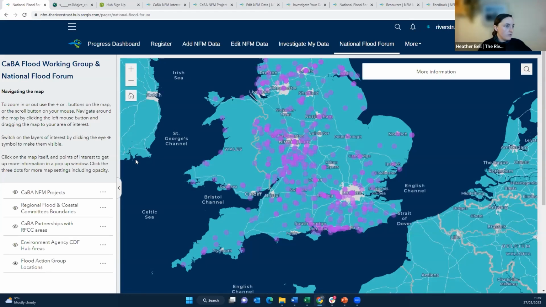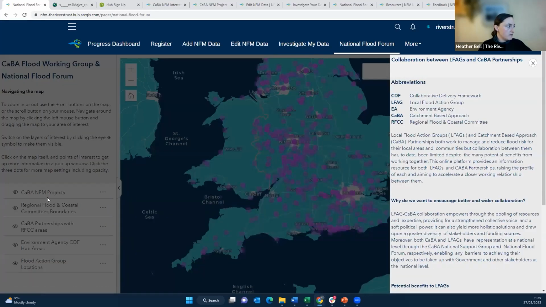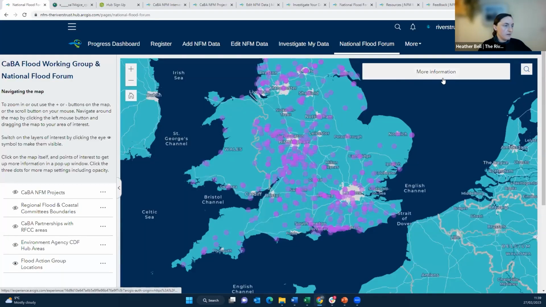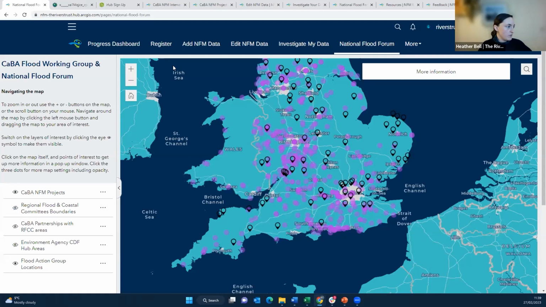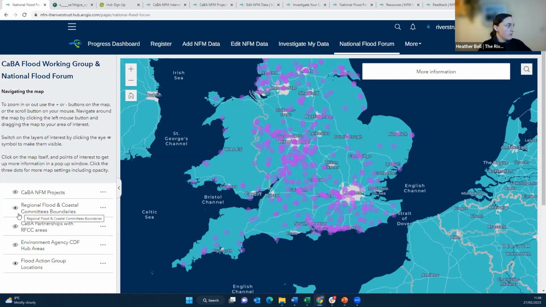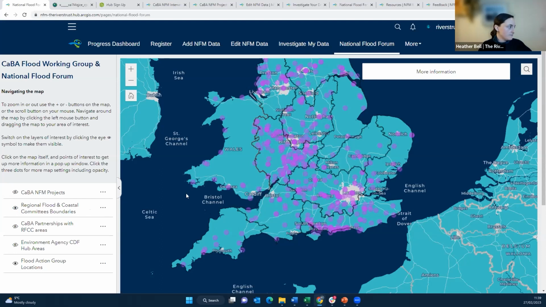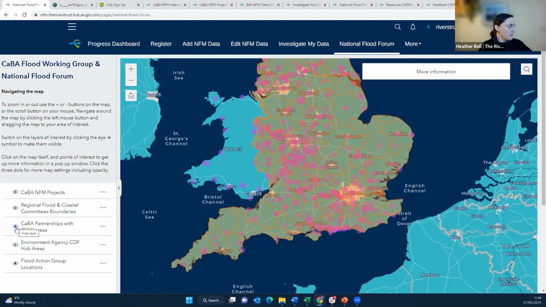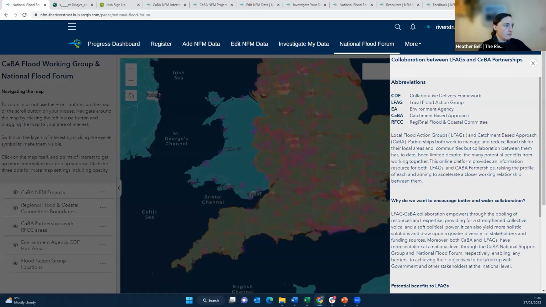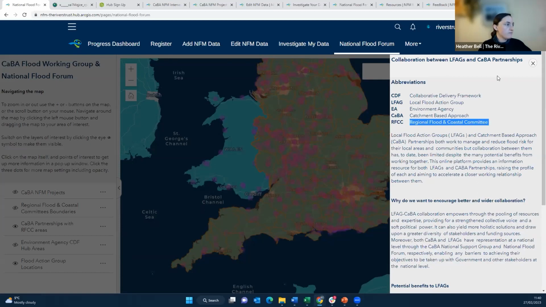So on this map, we've just got some information that we think will be useful for people. And if you click on this button here, you can get more information about the layers that are in this map. But we've got the Cabot NFM projects, which are on the previous pages. We've got the Regional Flood and Coastal Committee boundaries that will appear. We've also got the Cabot partnerships with, if you go on here, it will actually define that, so it's the Regional Flood and Coastal Committee areas.